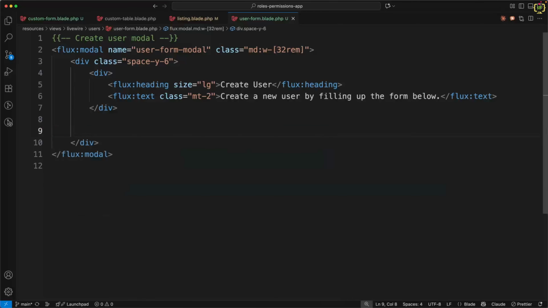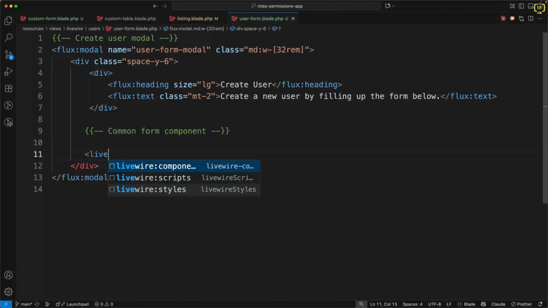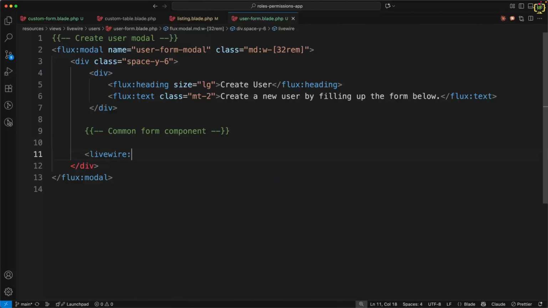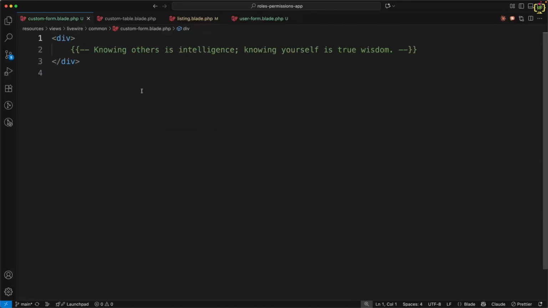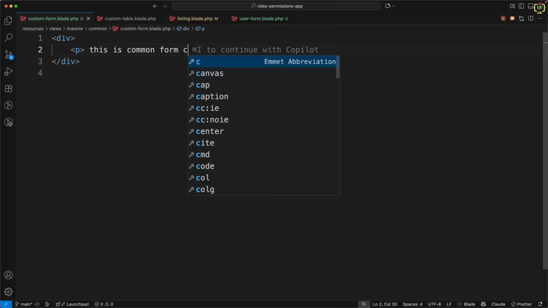Let's remove these things. And here we will call the common form component. So let's render that component first. I will call livewire colon common dot custom form. Now inside this custom form component, I will add one label just in order to check are we able to render this component. This is common form component.